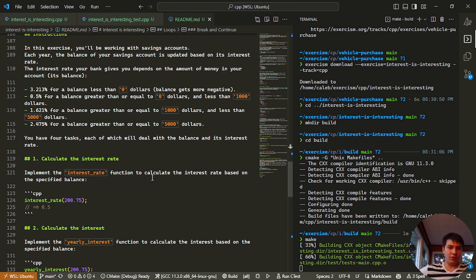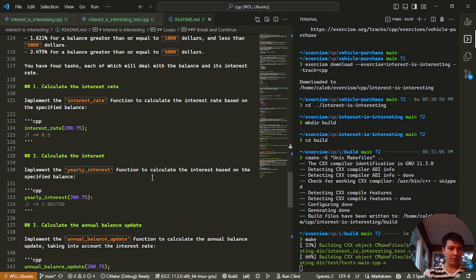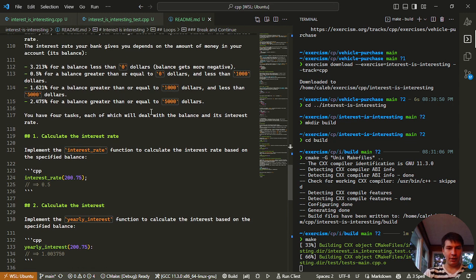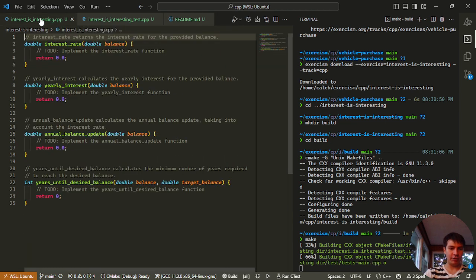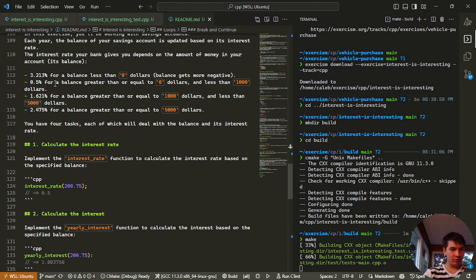We have four tasks, each of which will deal with the balance and its interest rate. So first of all, calculate the interest rate. Implement the interest rate function to calculate the interest rate based on the specified balance. Got it. So basically, depending on which range that is, give the appropriate interest rate. Is it supposed to be a decimal there, or in percents? Yeah, just as they have it, as a decimal.